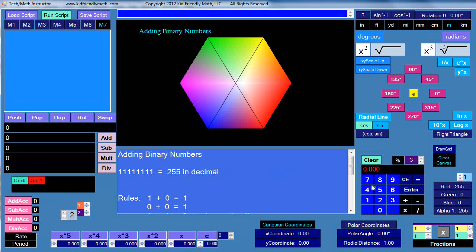And then maybe if I have, say, the number 128 for the green color, notice how it's changed here to this orange kind of effect. Well, 128 would be the same as the 128th bit right there being turned on, and all of the others would be turned off like that. And that's equal to 128 in decimal.